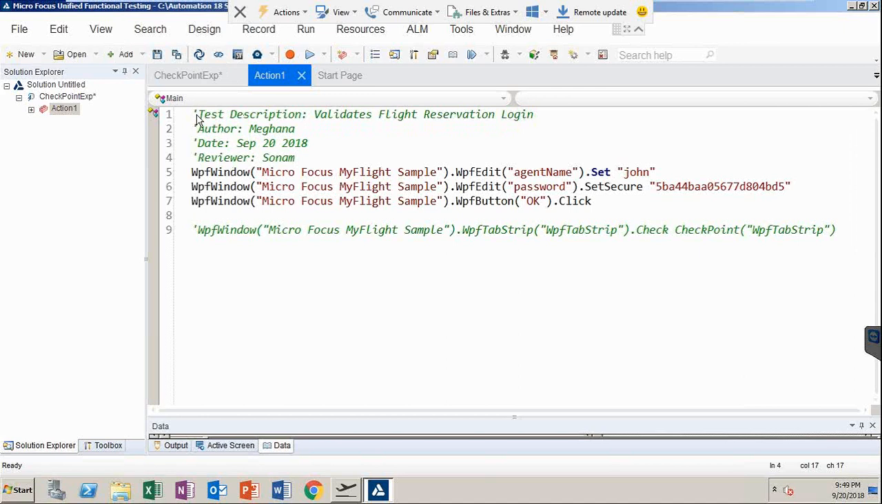So just include a single quote before the line and that line will be treated as a comment and it will not be executed. So whatever you see in green is treated as a comment and it will not be executed. So to comment a line in VB, we use a single inverted comma. Okay, now I have commented this line where I have added the inbuilt checkpoint.